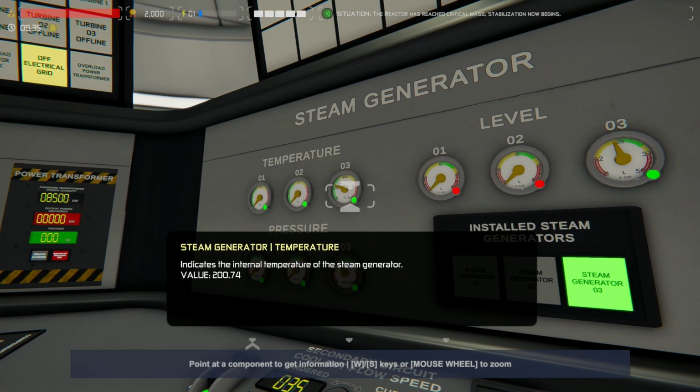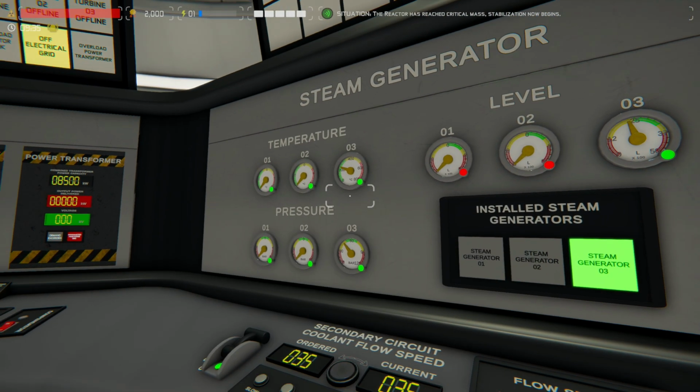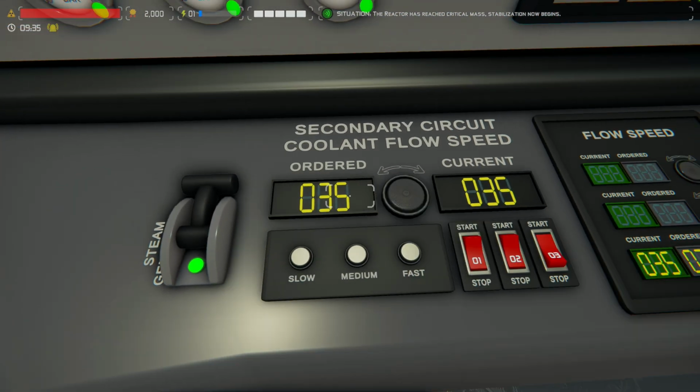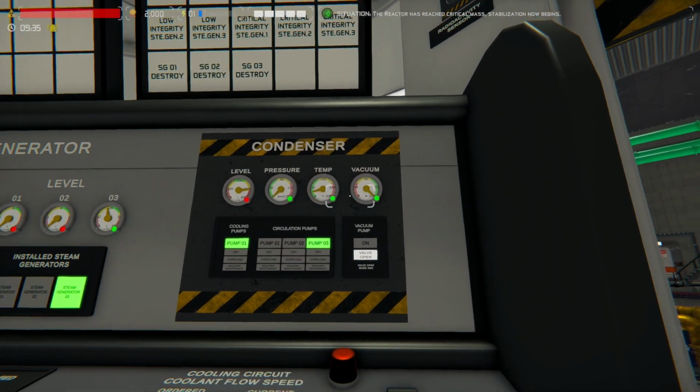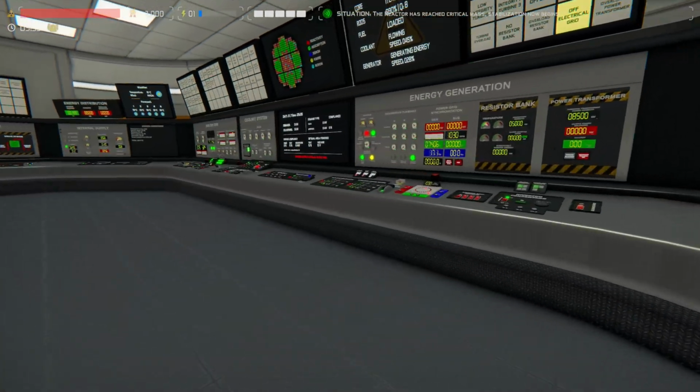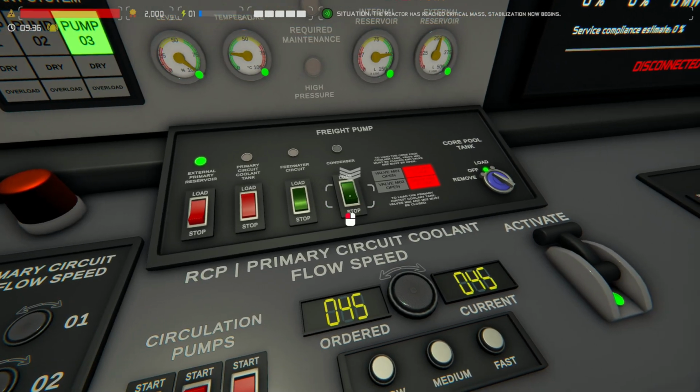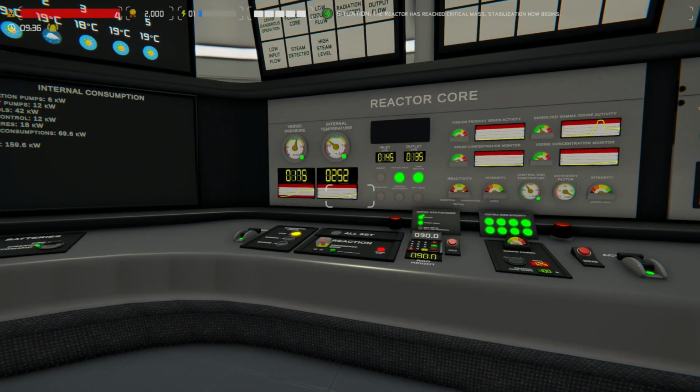So that's still coming up. That's good. It's at 200 degrees. Let's turn... Oh, that's on 35 now. I thought it was on 30. That's fine. Let's turn off that condenser pump. Right there. Thank you very much.